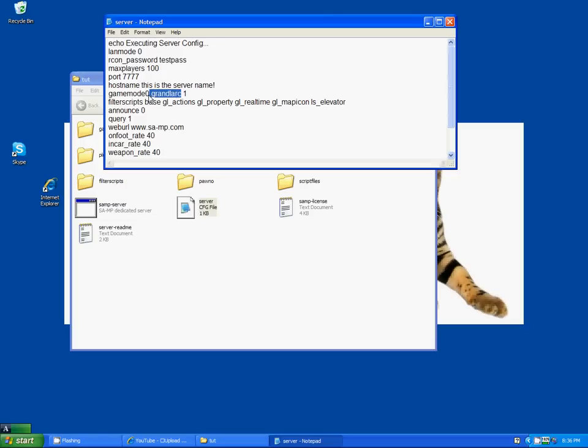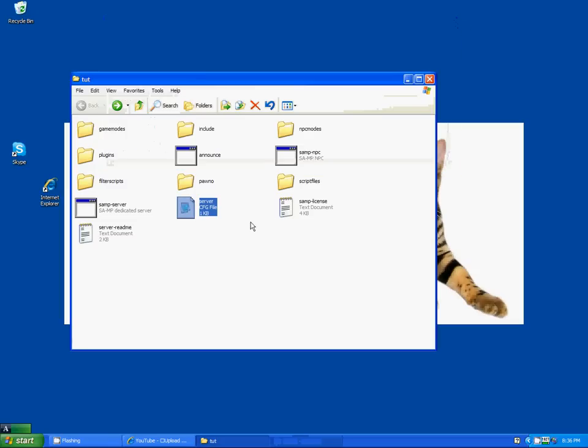Okay. Grand Larceny tutorial. This is basically whatever you named your game mode. We're just going to completely remove that line, and that's it. Control S, save.